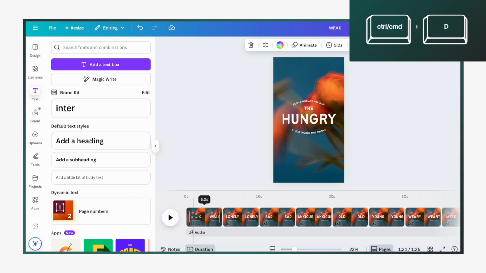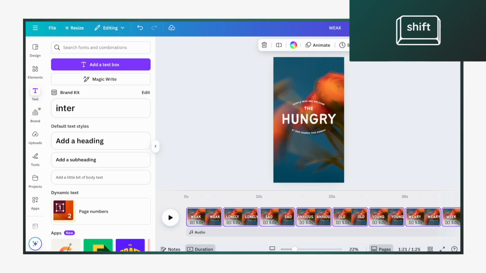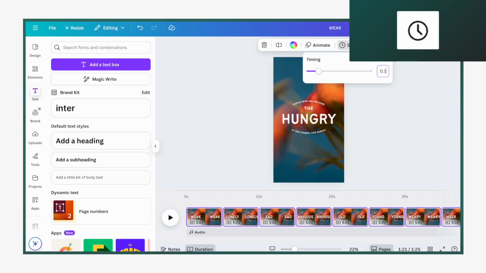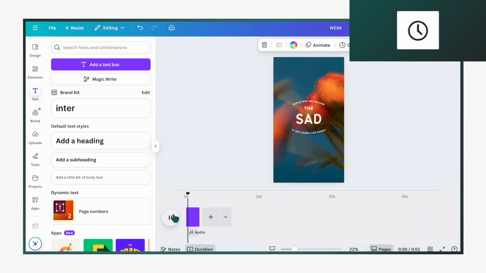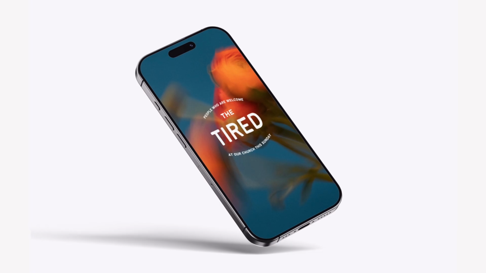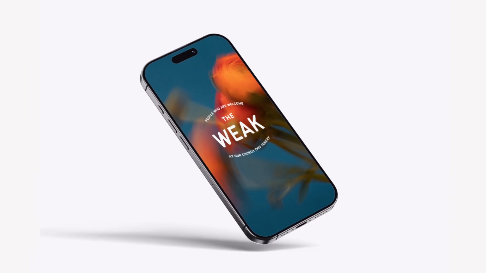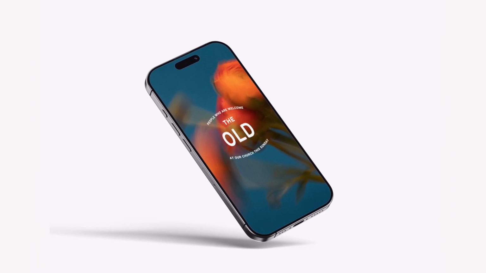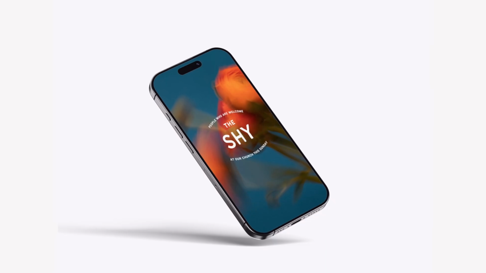So to do that, select all of the slides by holding Shift and clicking the first and last slides. Click the clock icon and change the timing to 0.1 seconds. And so that's our second reel all finished. This is really simple, but it's really effective. And there are loads of different ways that you could try and use this for your church.